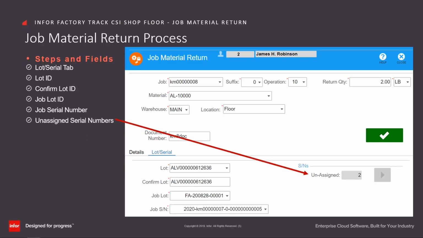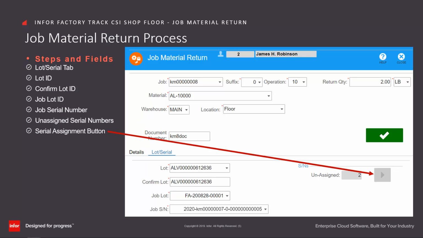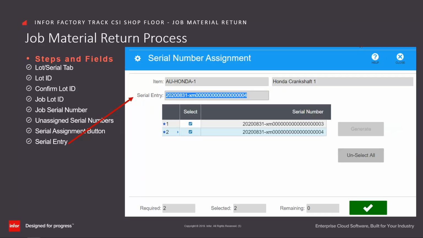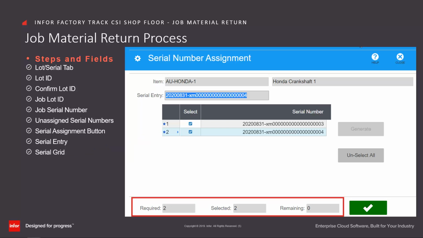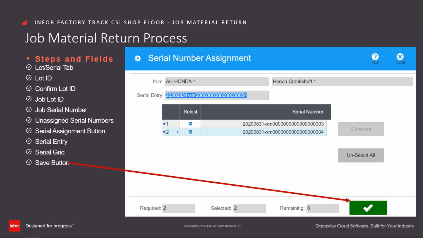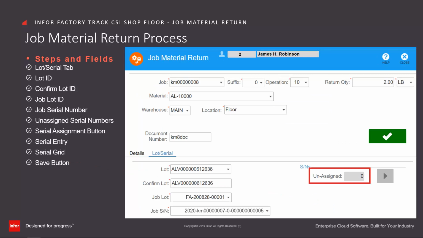If your material item is serial tracked, the Unassigned Serial Numbers field is populated with the number of items requiring assignment. Click on the Serial Assignment icon. Factory Track then displays the serial number assignment form. Enter or scan the serial number for the Serial Entry field, or select serial numbers from the serial grid for pre-assigned serial numbers. Continue until you have no remaining unassigned serials. Then click on the Save button to return to the Job Material Return form. The Unassigned Serial Number field now reflects 0 as well.